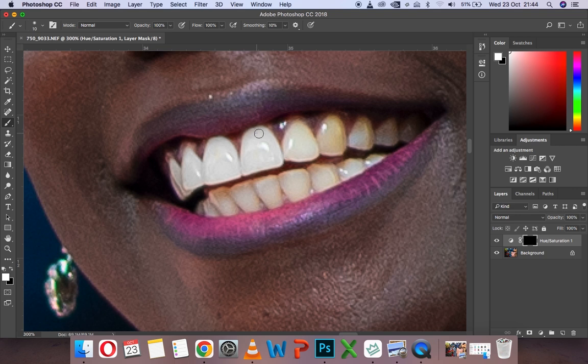So there are also other methods of teeth whitening. However, I do prefer this one. You can also use the filters. However, I feel that this one looks a little bit more natural. It will give the photo that natural feel of the white.